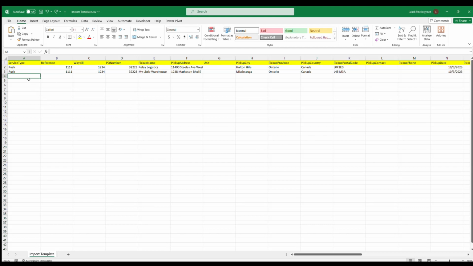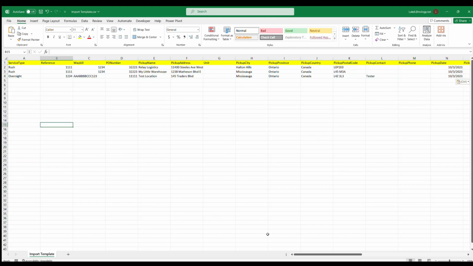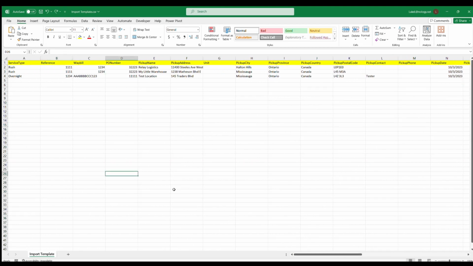Remember to fill out the template exactly as shown. The more consistent and accurate your data input, the fewer errors you'll encounter during the import process. Once you've filled it out, don't forget to remove any sample data from the template.